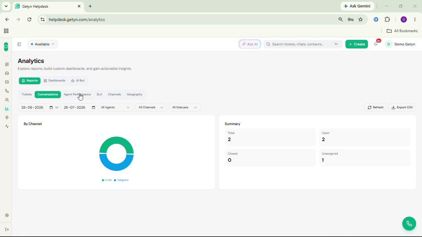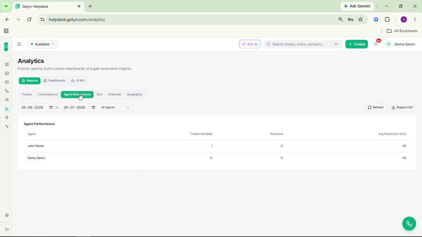Now talking about the agent performances. In this, agent performances are represented in a table format. You get all the agents over here. Then the next column shows the tickets that they have handled. Next, you see the tickets that are resolved by them and the average resolution time that they have spent on all the tickets. So that is how the agent performance is represented.